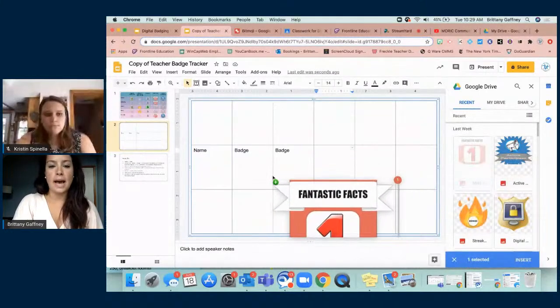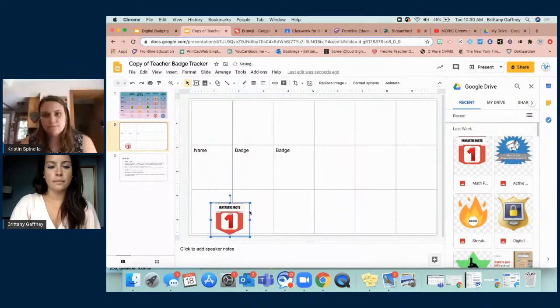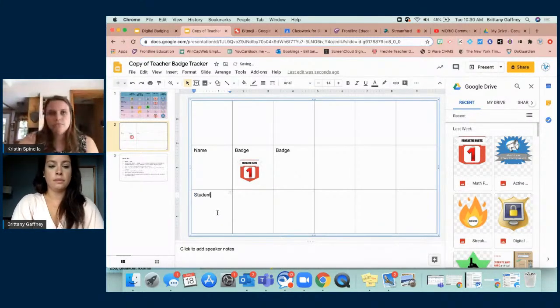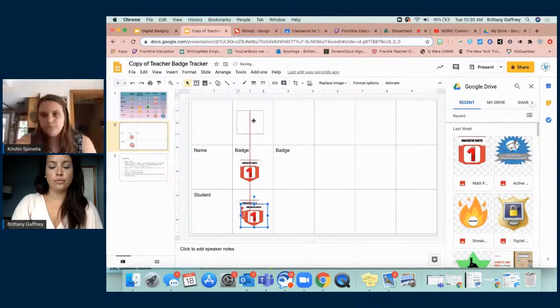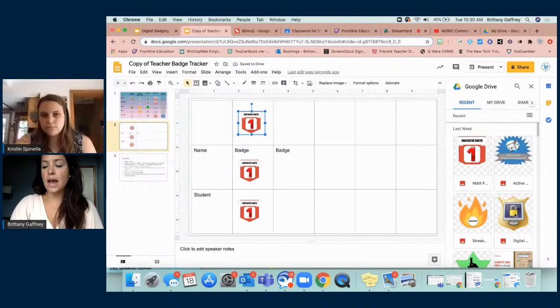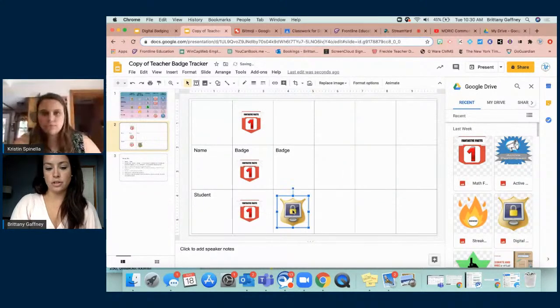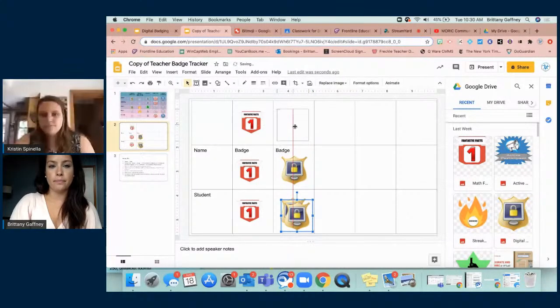So everyone wants to have fantastic facts. So I'm going to size it up. And this other student needs to have it as well. So I can do a Control Command D to duplicate and just drag it. Okay, so that way everyone has the badge. And then everyone has the possibility to earn our digital citizenship badge. So duplicate, click and drag, click and drag.